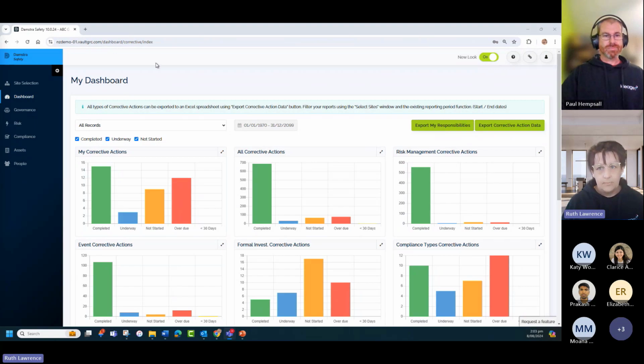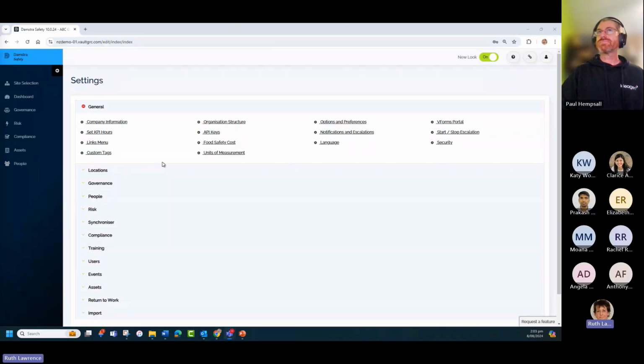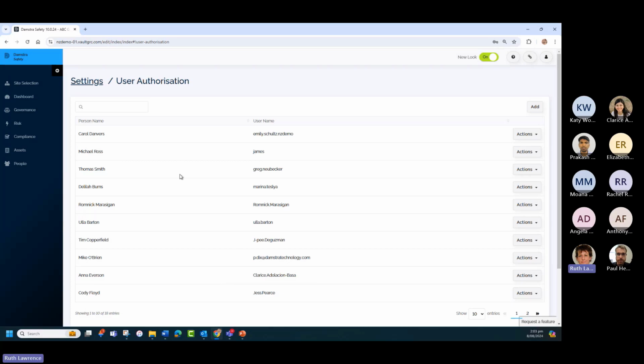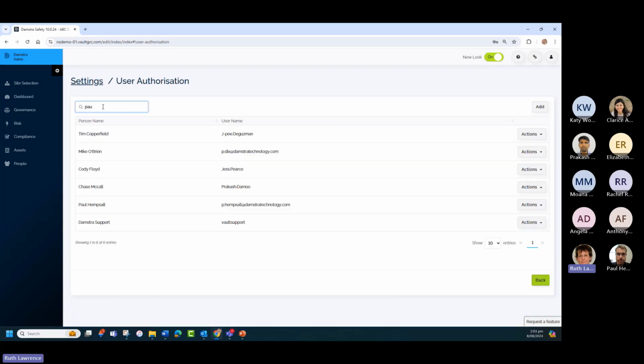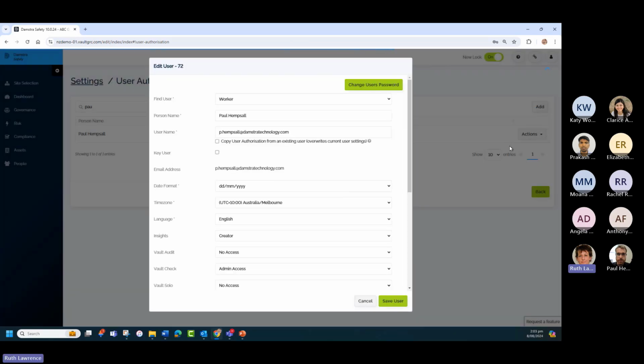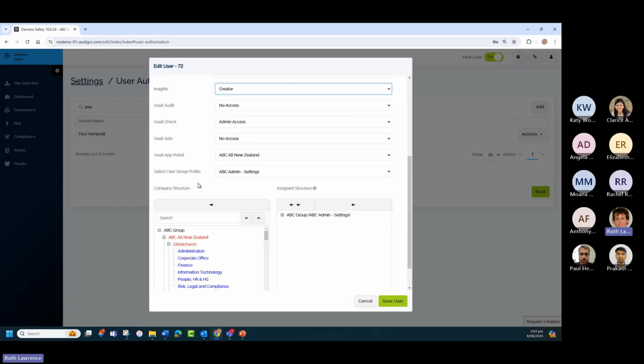So here we are in safety. If I go to my settings over on the right-hand side, down to users, user authorization. Because Paul's here, we'll have a look for Paul. Paul, let's have a look at your user profile. Go actions and edit. In Paul's user profile, I scroll down, his language is English and in Insights, he's a creator. Scrolling down even more, this is Paul's user group profile, and he's been assigned structure from here.